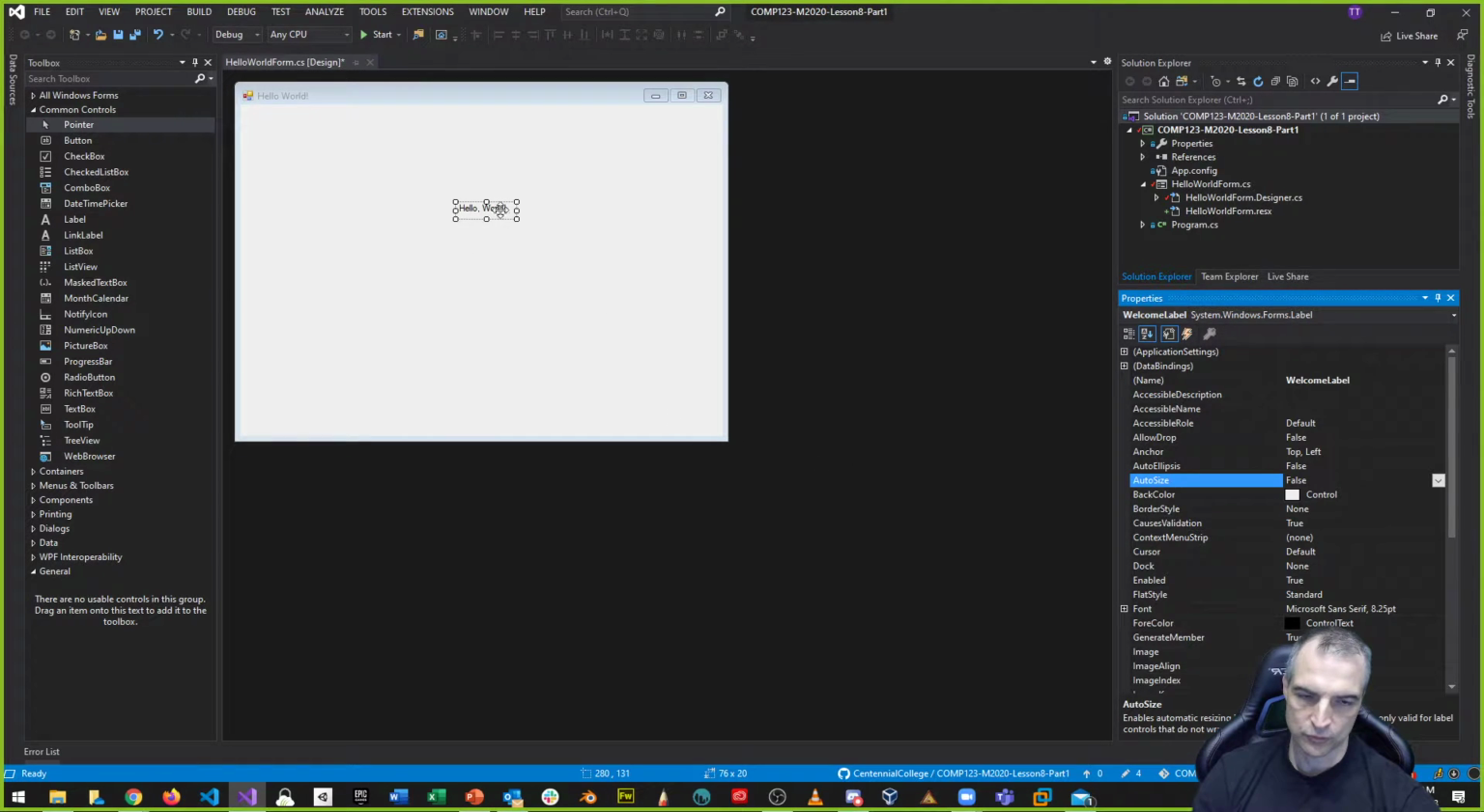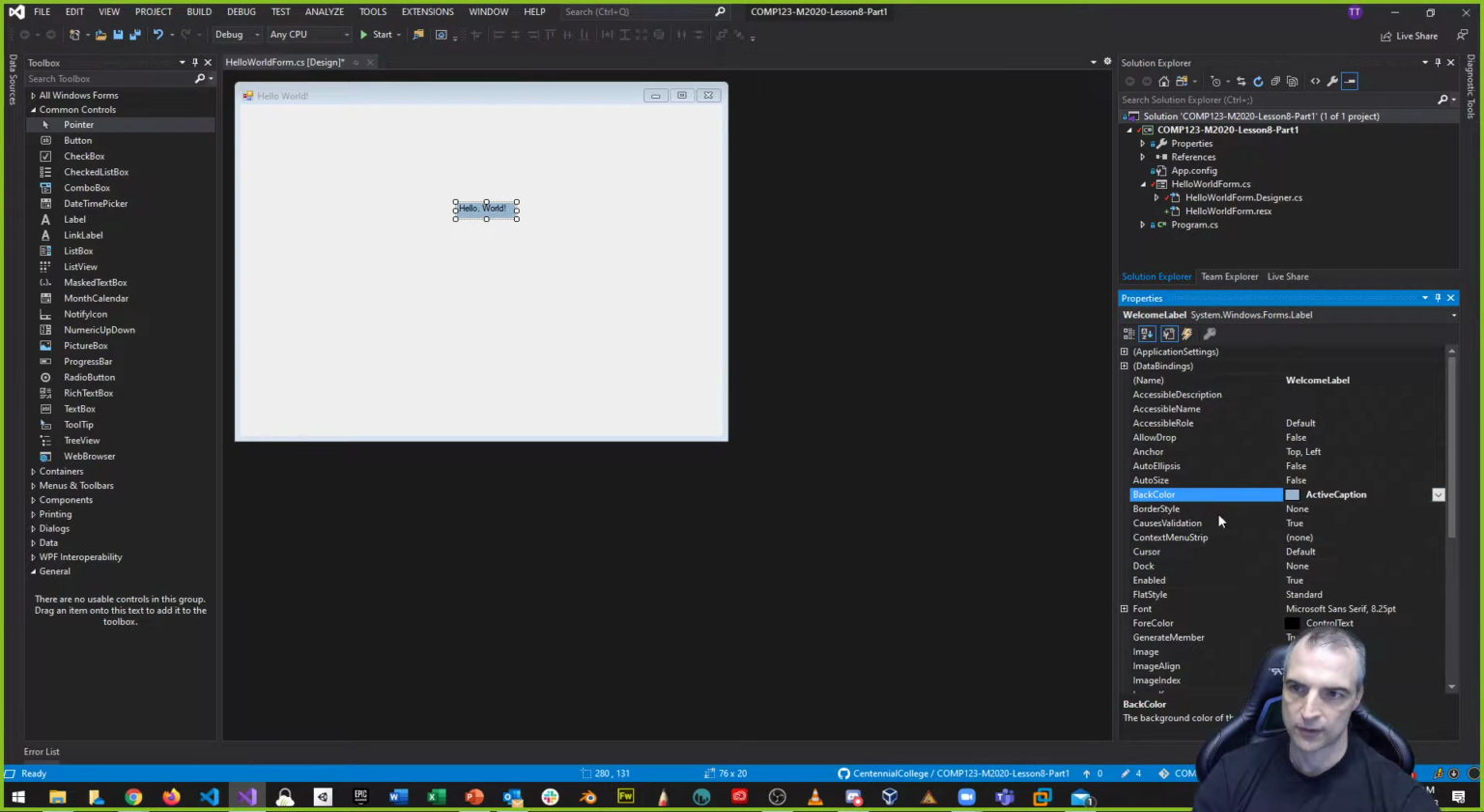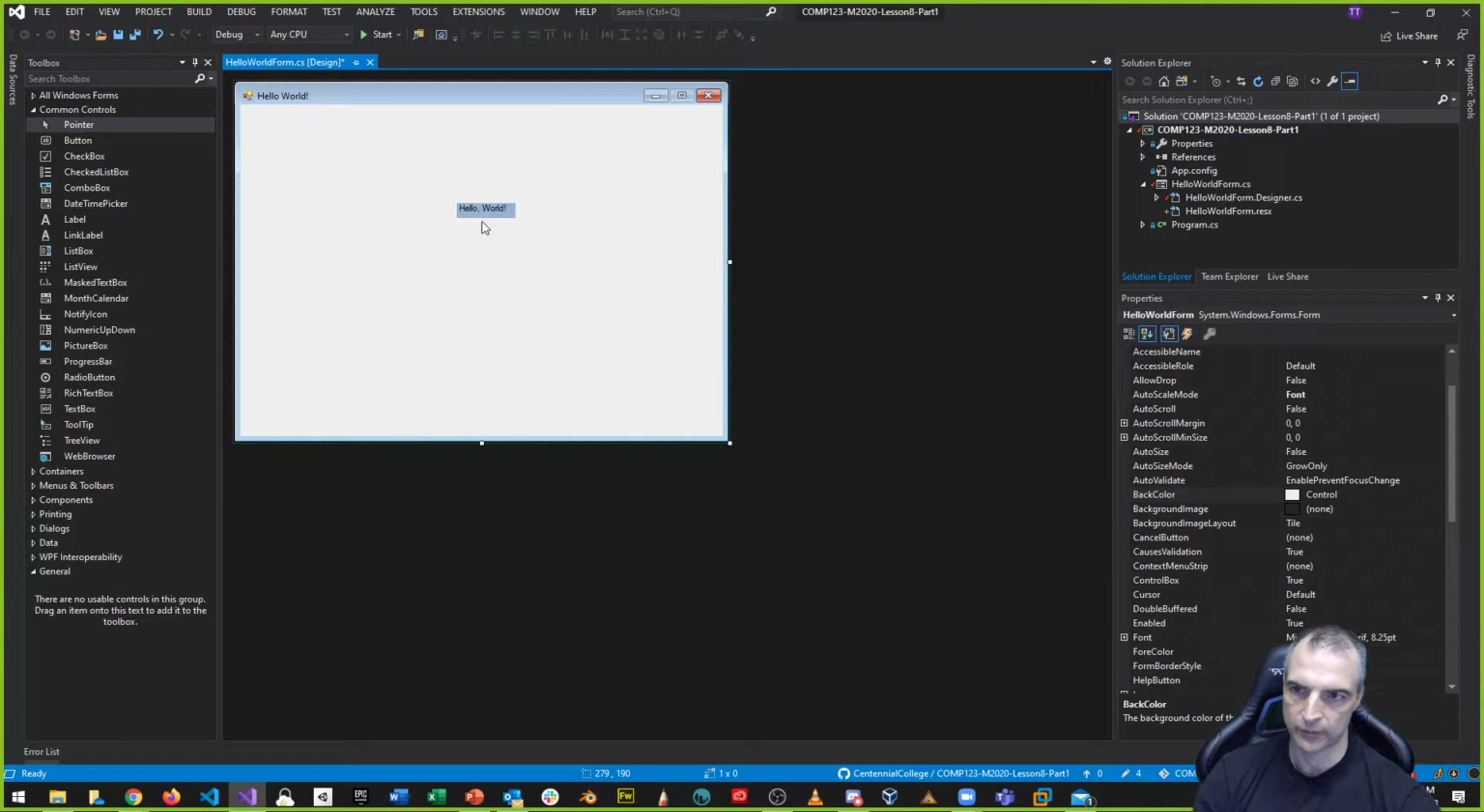Sometimes we want to make them true to size, and then we want to change them back to false afterwards. The background color is the background color of the label. So if I change the background color of the label to something else, let's say this active caption thing, it'll change the background color of the label, not the foreground color. The foreground color of the label can change with forecolor.